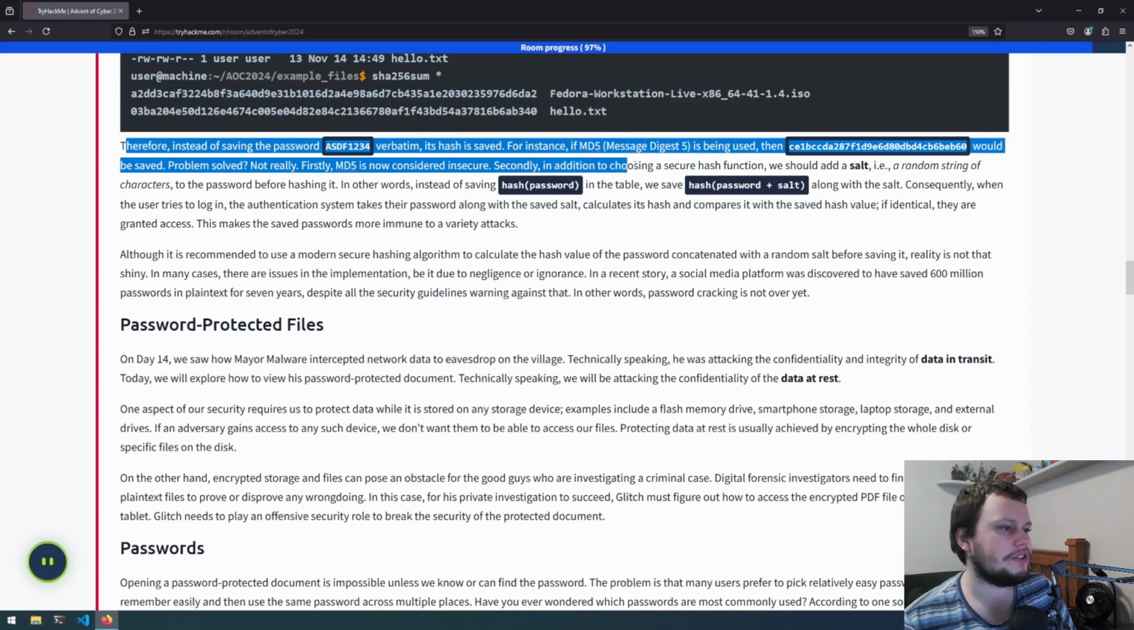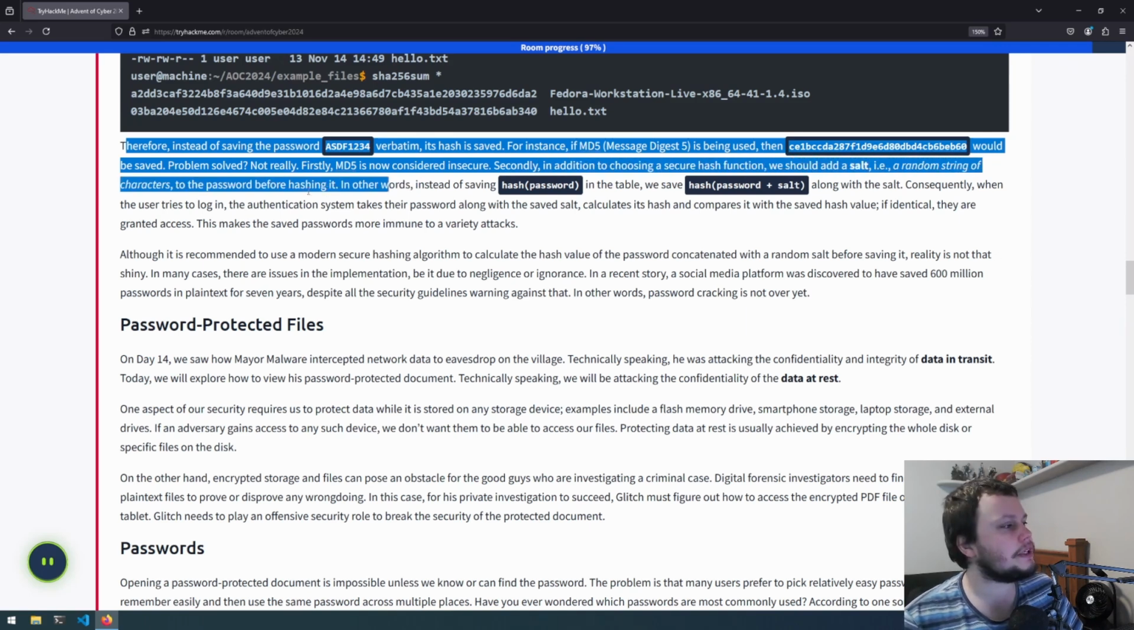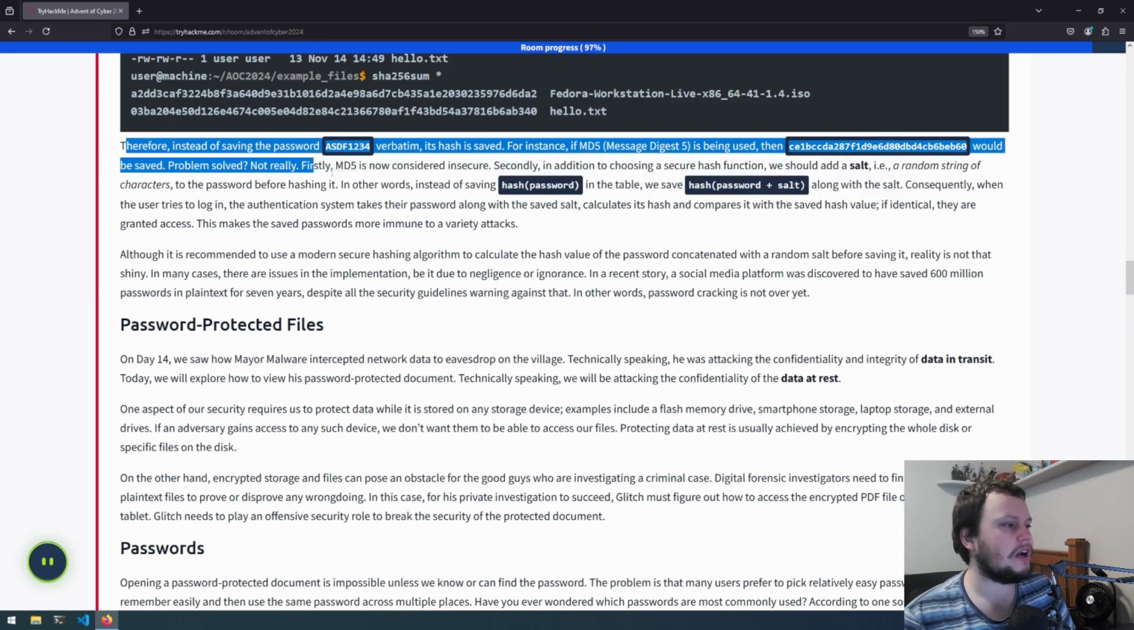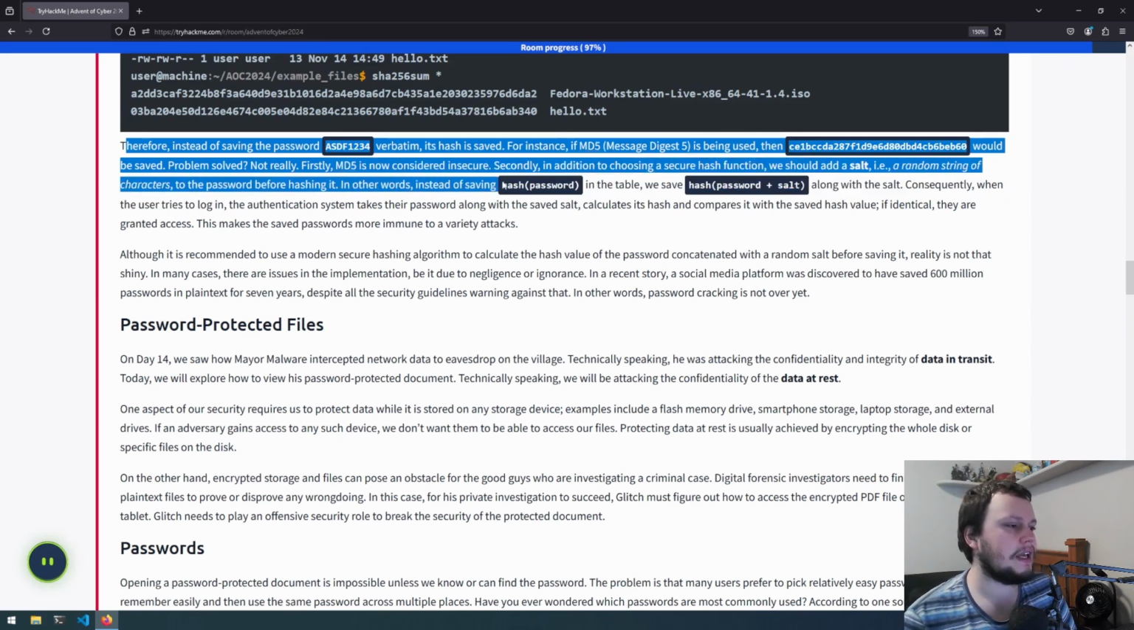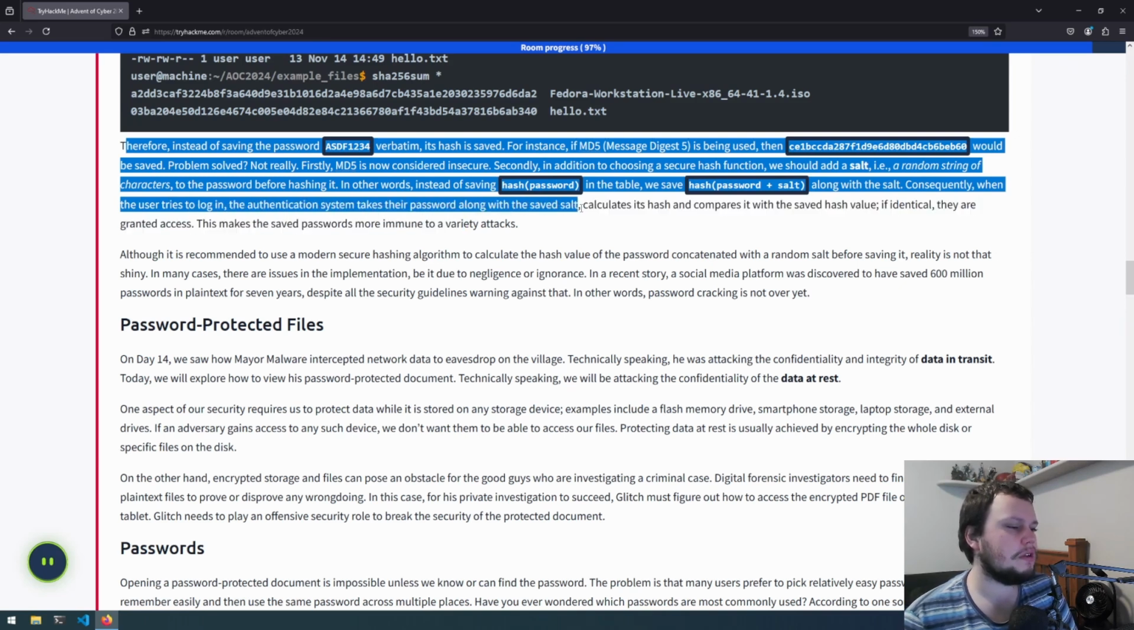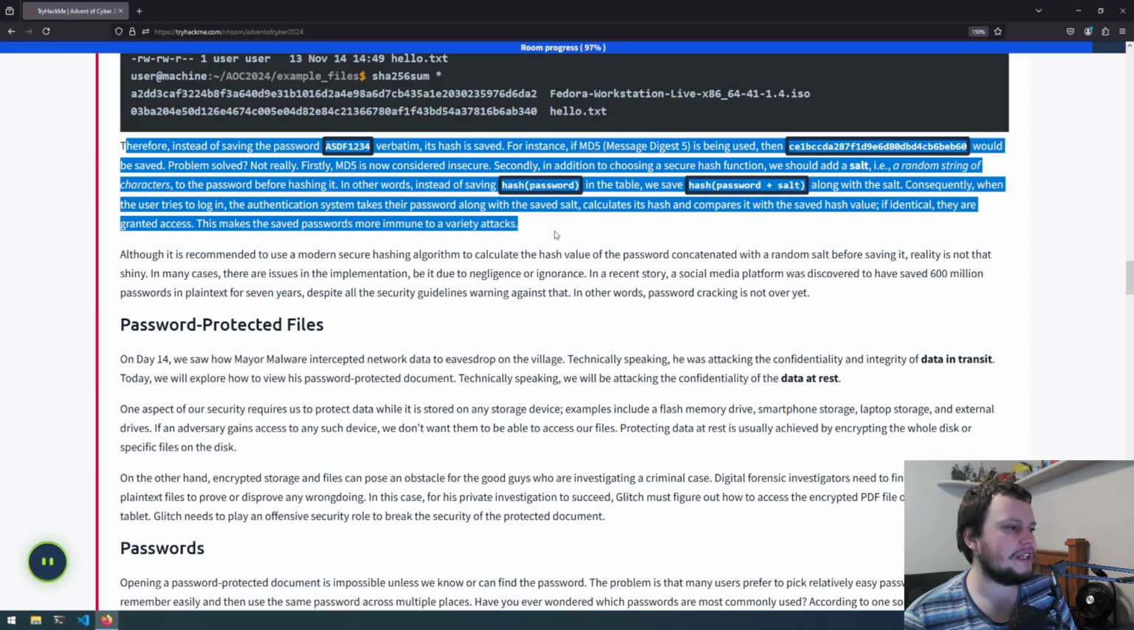Secondly, in addition to choosing a secure hash function, we should add a salt to it, a random string of characters, to the password before hashing it. In other words, instead of saving hash(password), we save hash(password plus salt), along with the salt. So consequently, when the user tries to log in, the authentication system takes their password along with the saved salt, calculates its hash, and compares it with the saved value. If identical, they are granted access. This makes the passwords more immune to a variety of attacks.